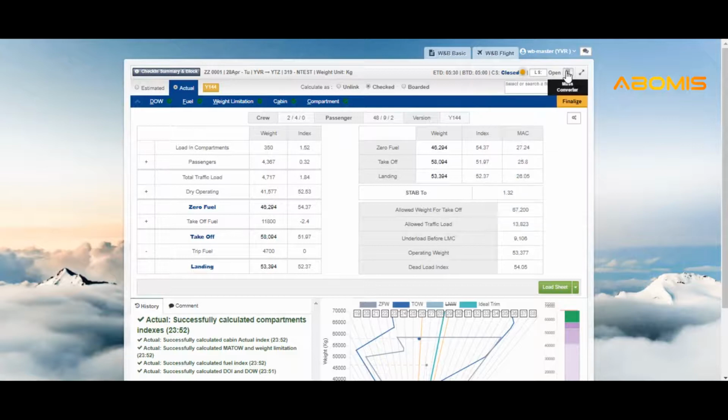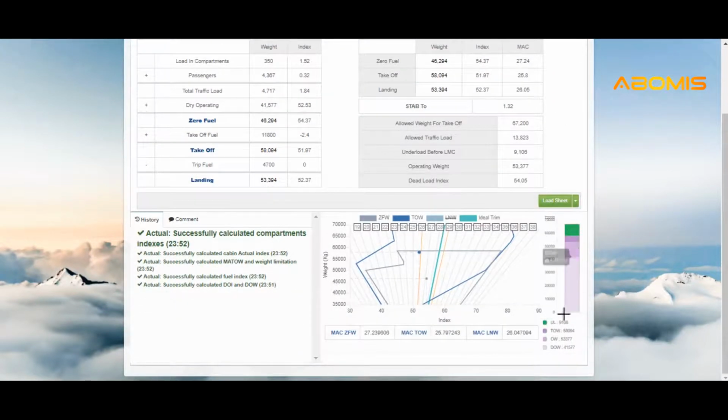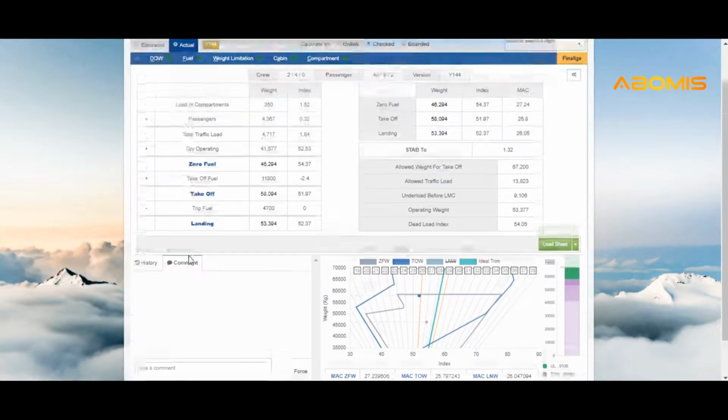You can display the mass converter using this icon. You can check the under load graph in real time. You can observe the CG graph and its history points here. In the History field, you can find out about the flight's log. You can add comments about the flight also.